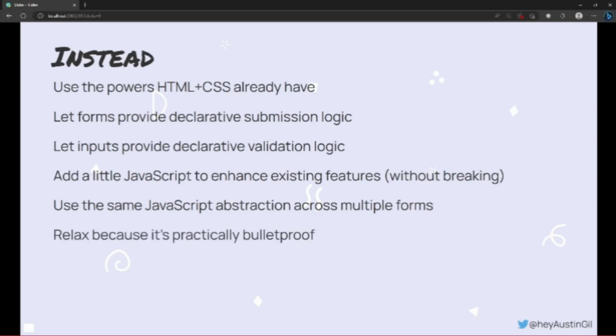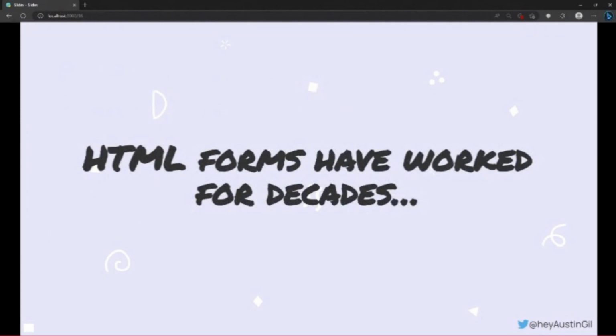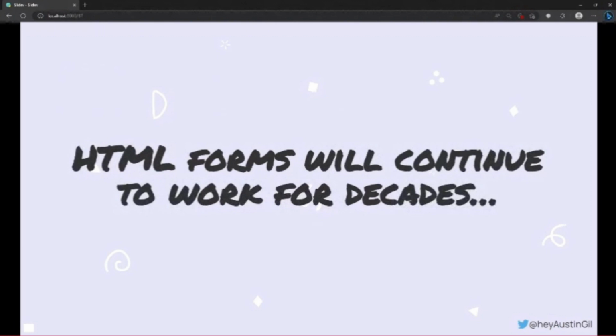And then the last thing here is you get to really relax when you build things this way because it's a lot more bulletproof. The reason is that HTML forms have worked literally for decades, and it will continue to work for decades because the browser generally is a backwards compatible feature that doesn't introduce breaking changes.